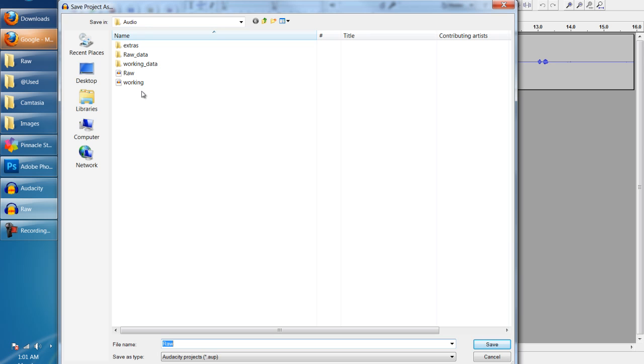So I create a raw file and I just leave it alone, and then I save it again as a working file, and then I edit that one, so that in case I lose something, I can always go back to the raw and find it again.